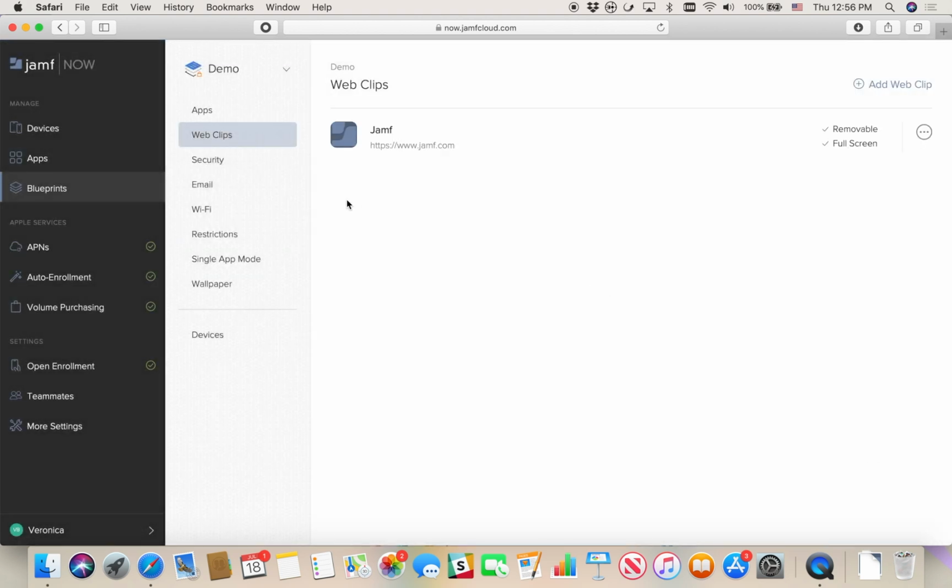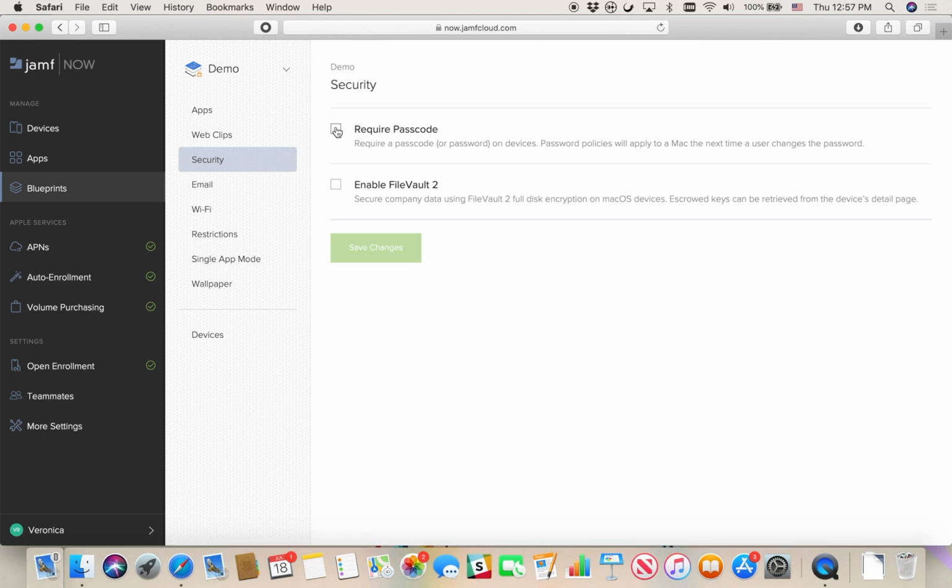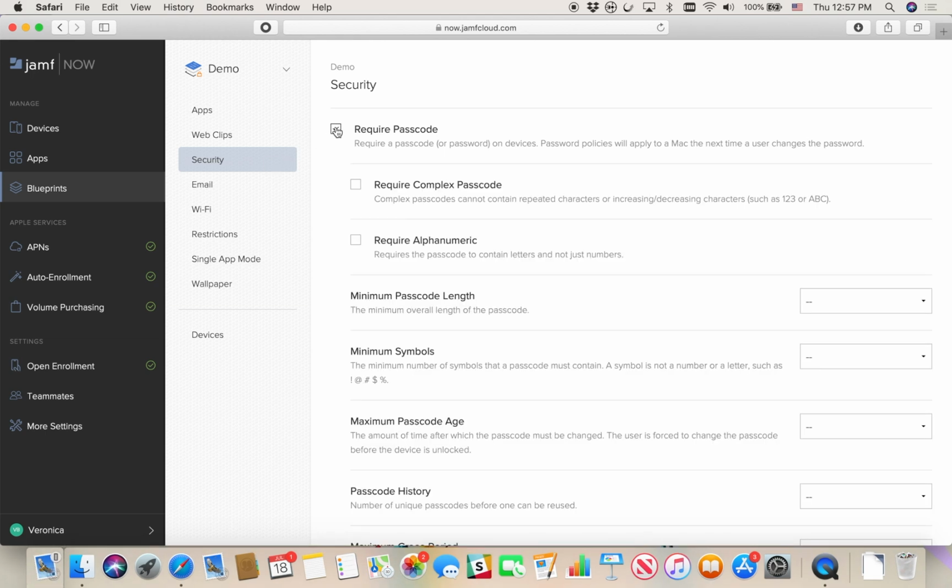The security portion of Blueprints allows us to set password and encryption policies. If you want to make sure devices are required to have a password or passcode, check the box for Require Passcode. This will ensure a user is not able to remove a passcode on a device. You'll then be presented with options to require complexity, length, symbols, and even age.